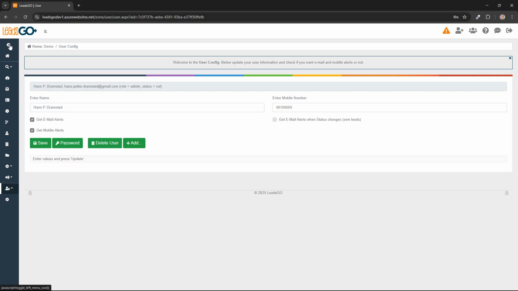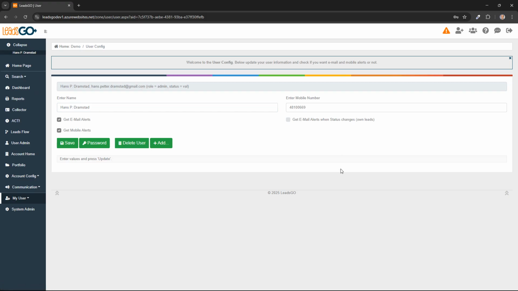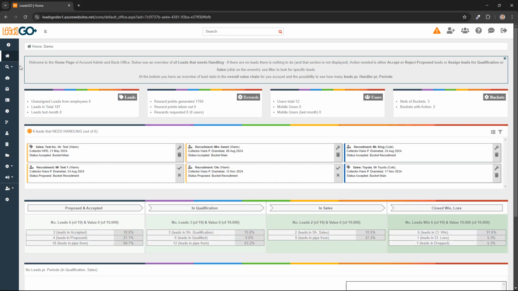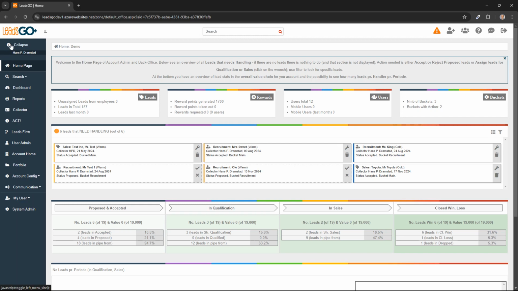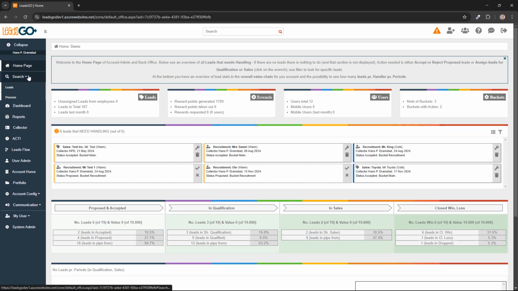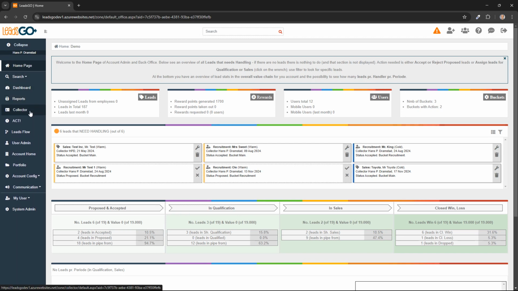So that's basically it. If you're going to do a quick recap, go back to the main page, where most of the time is usually spent dealing with different parts of the solution, so handling leads, looking at the leads volume, etc. On the menu, you have the possibility to search, you have dashboard, reports, collector unit, which is a separate module that gives you access to collecting leads yourself.